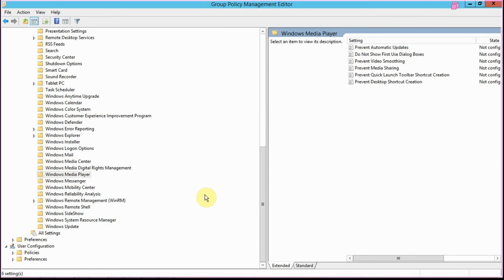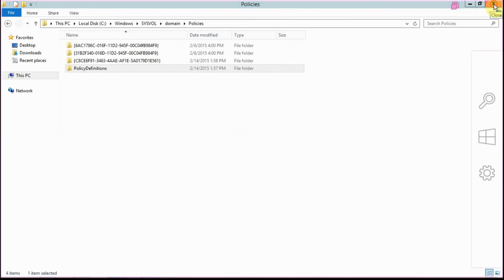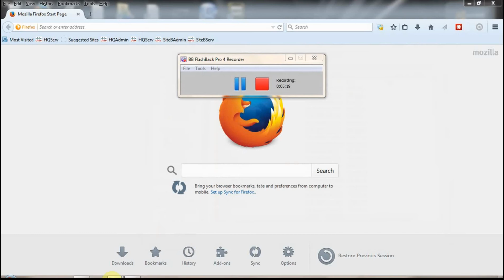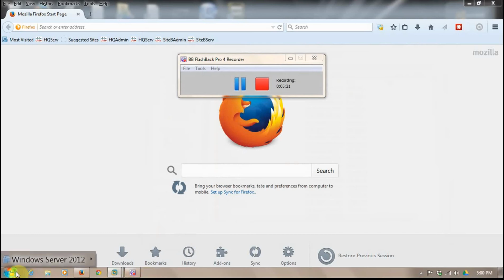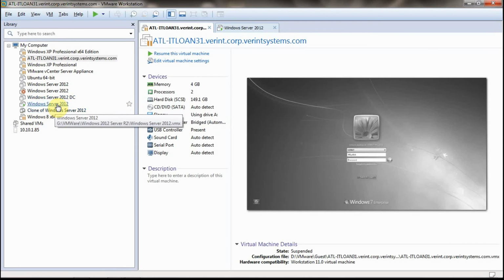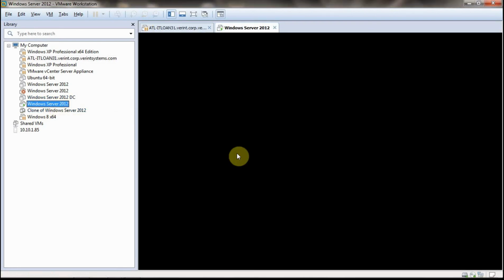And so what I'll do is I'll roll this back and we'll take a look at what it looks like without the policies uploaded, so we can compare. So close this out, say no to that, and then let's just do a quick VMware snapshot rollback.